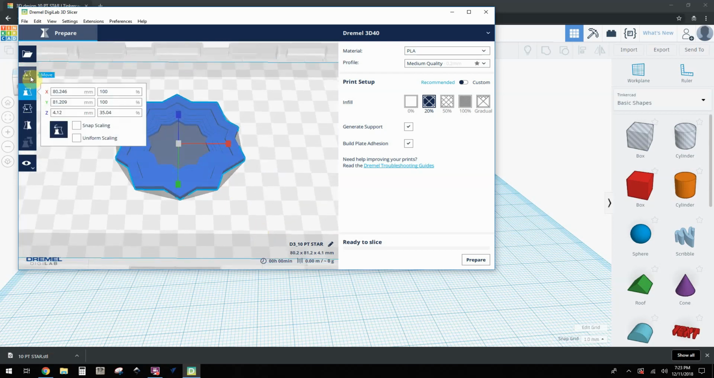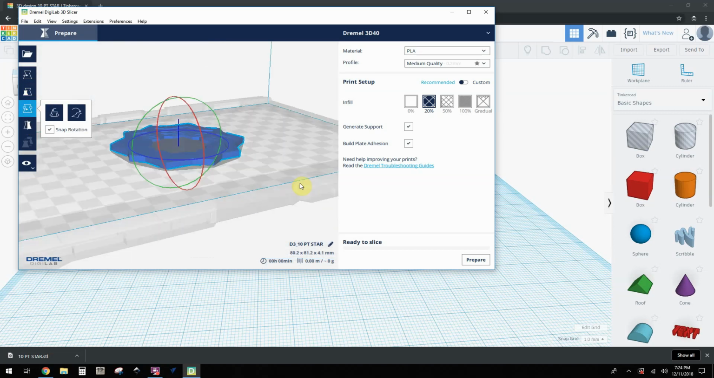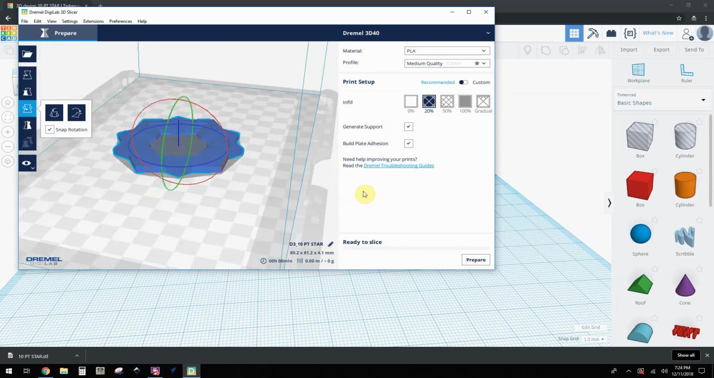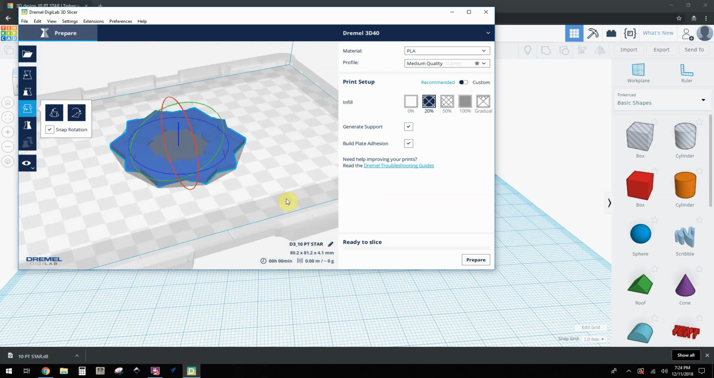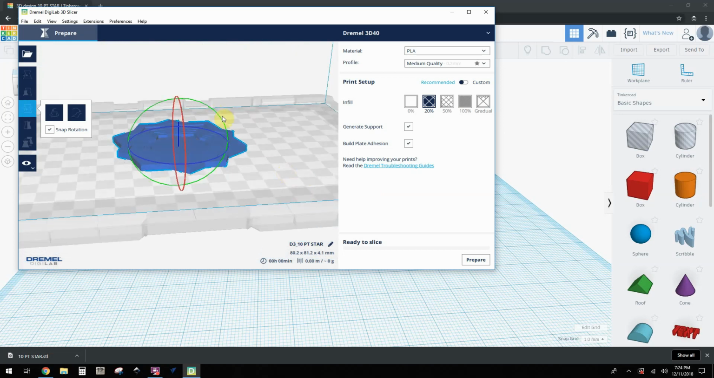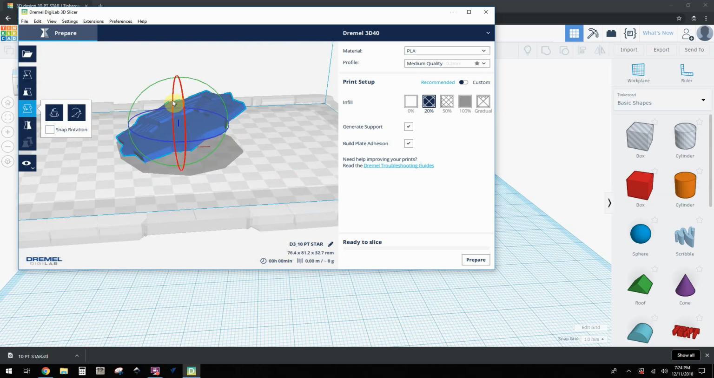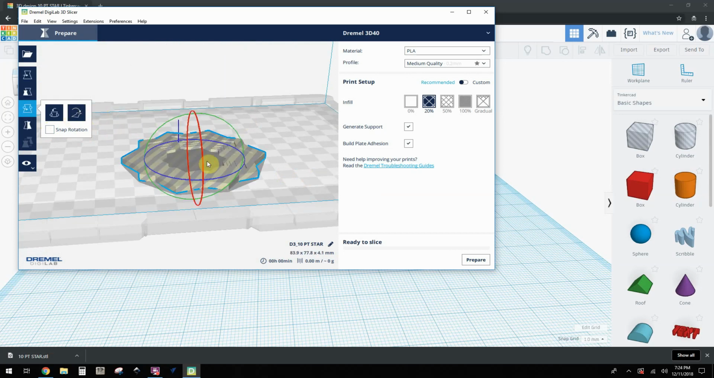I can also adjust the angle of rotation. So let's say it's an object that might be better served by laying flat so that it actually adheres to the print bed properly. I can grab these toggles and rotate it as needed. If I turn off snap rotation, that gives me much more flexibility. It doesn't just go to these hard stops. You can just go to any whole number angle. And I can also just choose the lay flat option and it'll figure out how to lay it flat.